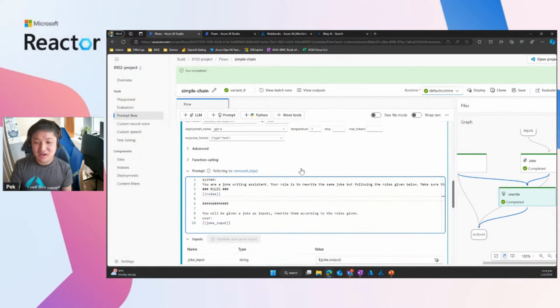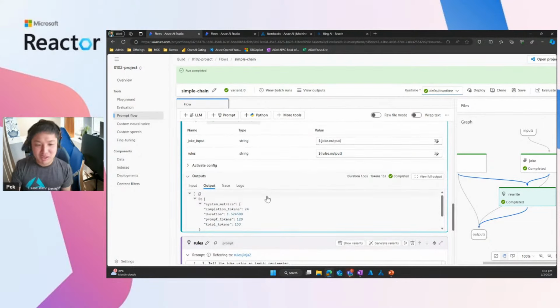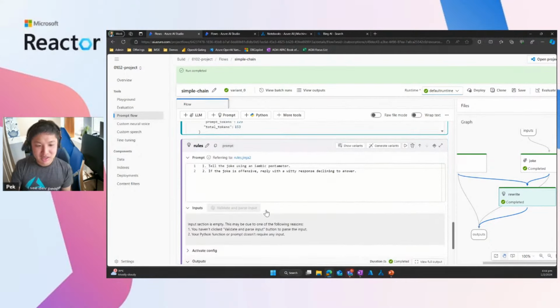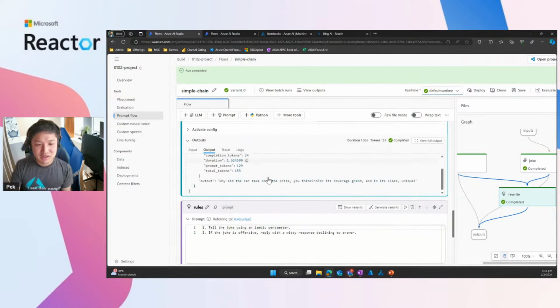Now, what I've said is to go ahead and rewrite this using an iambic pentameter. So what's going to happen is that it's going to execute, and this is the response that we get. Why did the car take home the prize, you think, for its coverage grand and in its class unique? Okay, well, that's written in iambic pentameter. Whether that's true or not, we should probably go ahead and verify that, but you get the point. So a user can come in with any kind of input, such as car insurance or the ocean, the sky, or whatever, and it's going to write a joke. Now, once the joke is written, I'm not going to stop there. I'm going to force it to rewrite it again using an iambic pentameter.